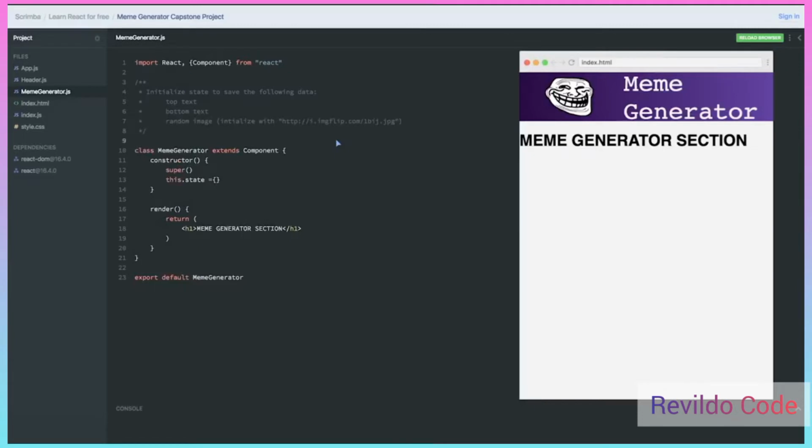Okay, we'll just take this one small step at a time. So all you're going to do is initialize state to save the following data: top text, bottom text, and a random image. And I've provided the URL to the first image that you'll use. So pause now and do this.